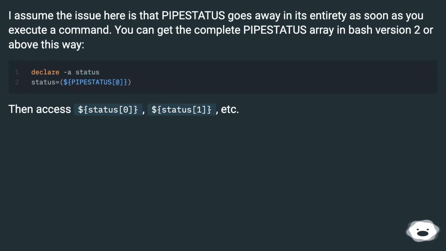I assume the issue here is that PIPESTATUS goes away in its entirety as soon as you execute a command. You can get the complete pipe status array in bash version 2 or above this way. Then access ${status[0]}, ${status[1]}, etc.